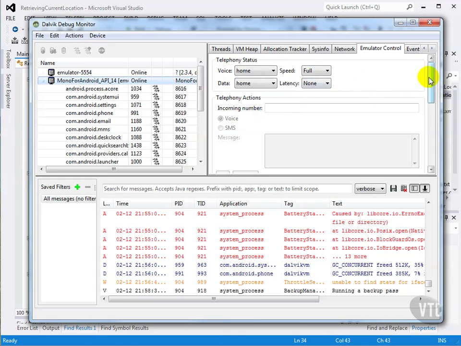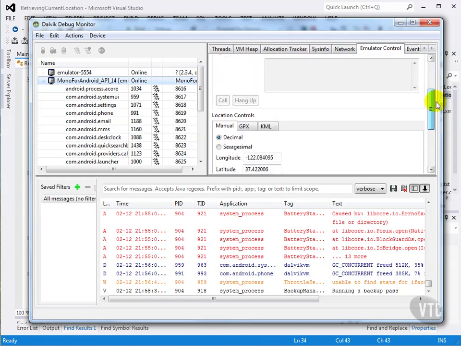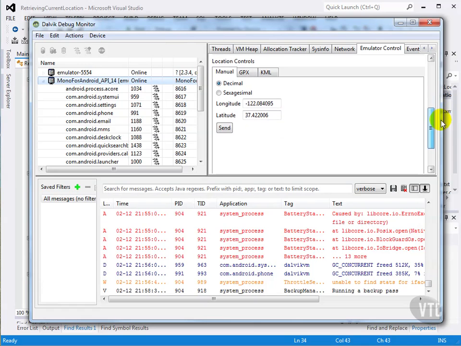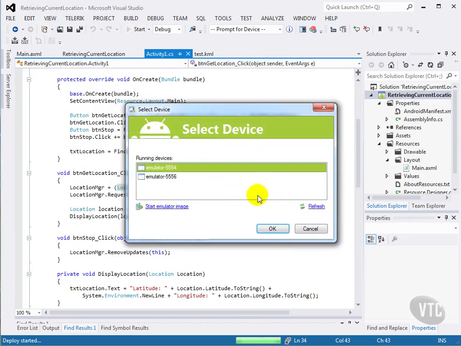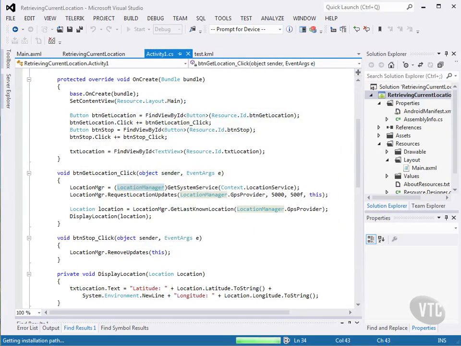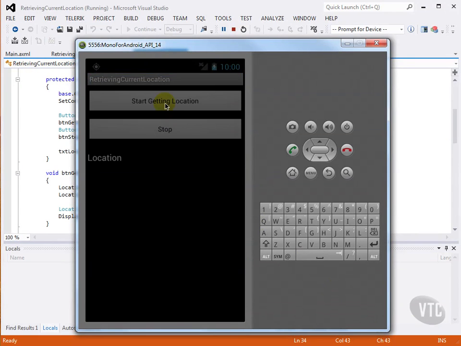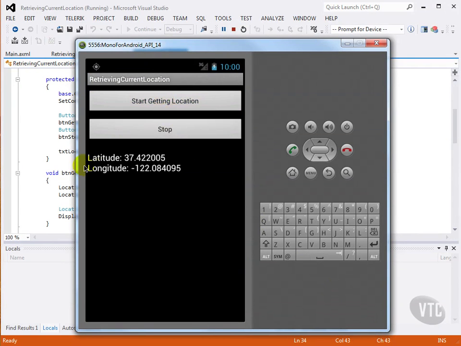And there's a lot of things that we can do here in terms of telephony, but we're interested in the location controls. And what I did in the last lesson was I just set in a manual location. That longitude and latitude ought to look somewhat familiar, and I just sent it to the application. And when we ran the application, we saw it get that latitude and longitude.